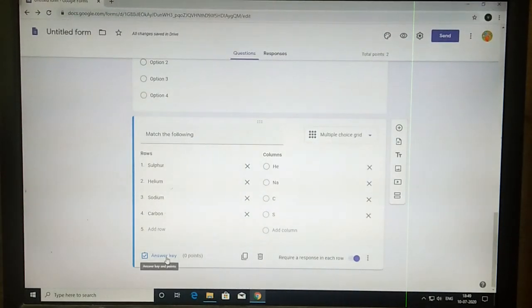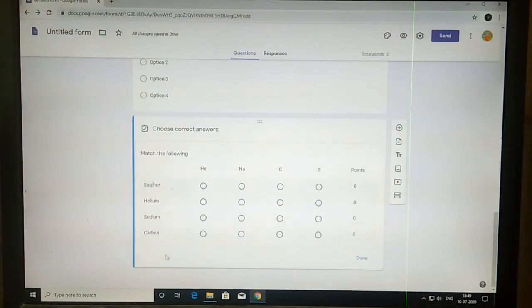Now here we'll go for the answer key. Near sulfur we have to select its symbol. Next helium, next sodium, carbon. Now see here, we have selected each one; in one particular column we got this, in this one we got this, this one here, this one here. See, 4 into 4 we got correctly.